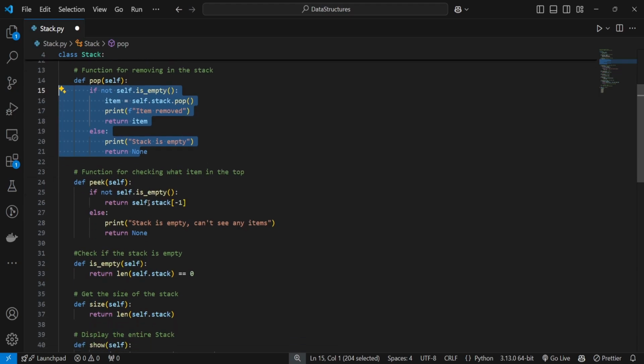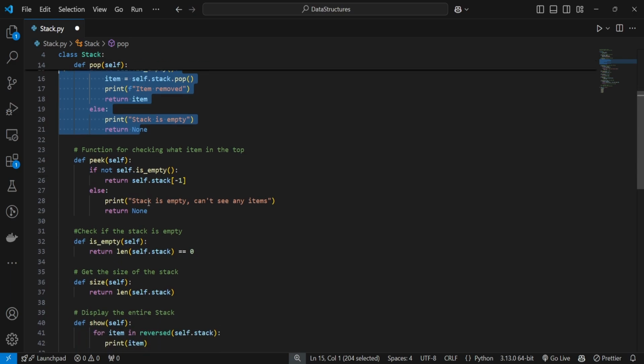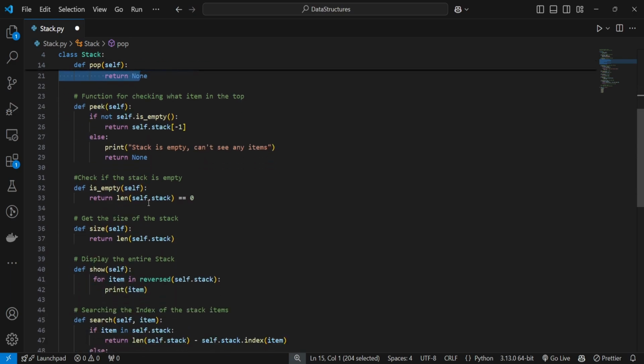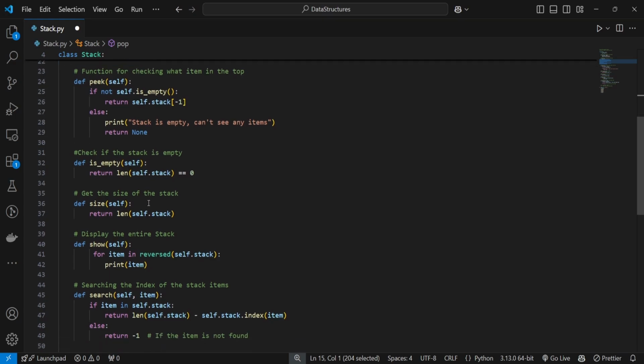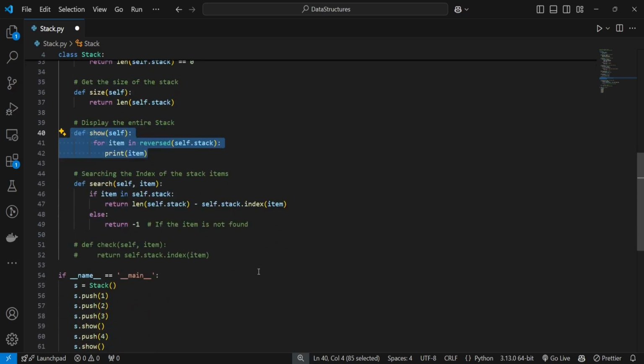Next will be peek. Peek returns the item at the top of the stack without removing it, or indicates if the stack is empty. So it will just check what item is on the top. Next is empty. It checks if the stack has any items in it. Next will be the size. It just returns the current size of the stack. And next is the show. It displays the entire stack in reverse order to reflect the stack structure. And lastly is the search. It finds the position of the specific item in the stack or returns -1 if the item isn't found.